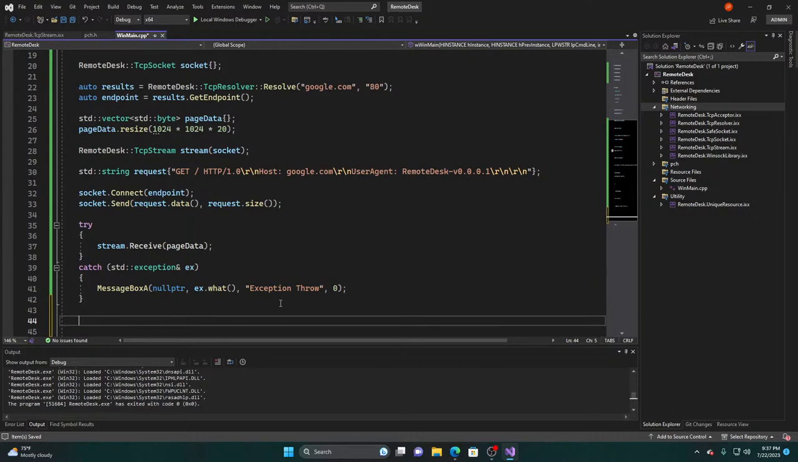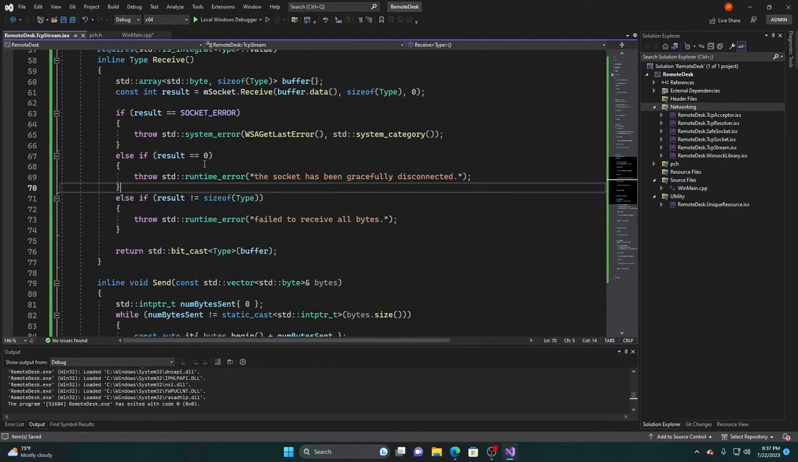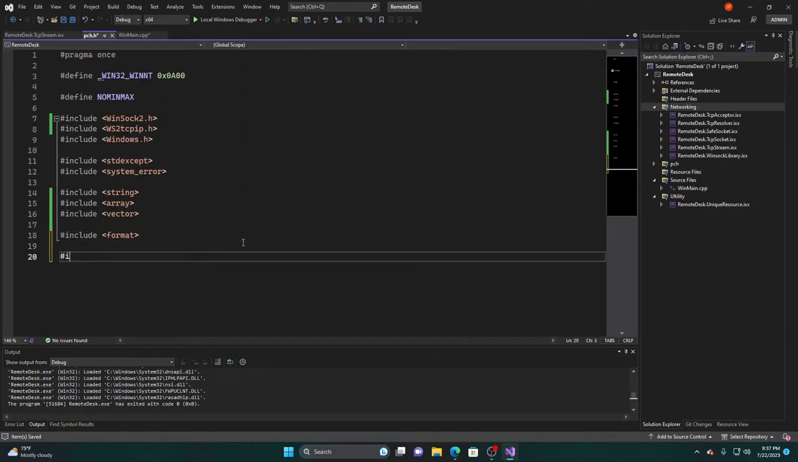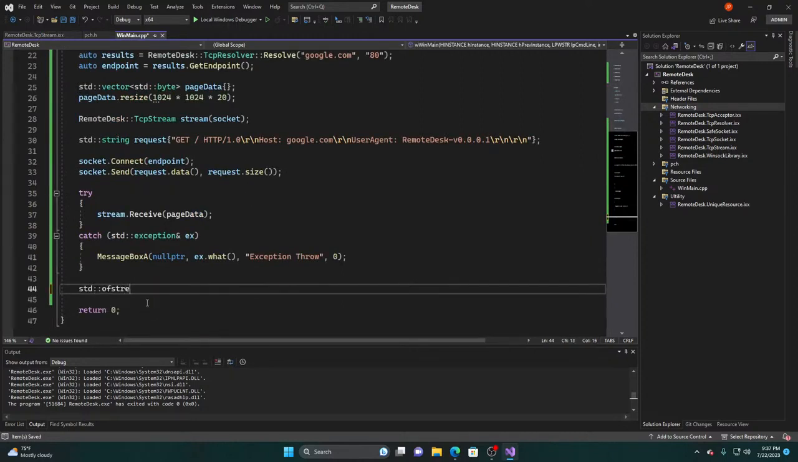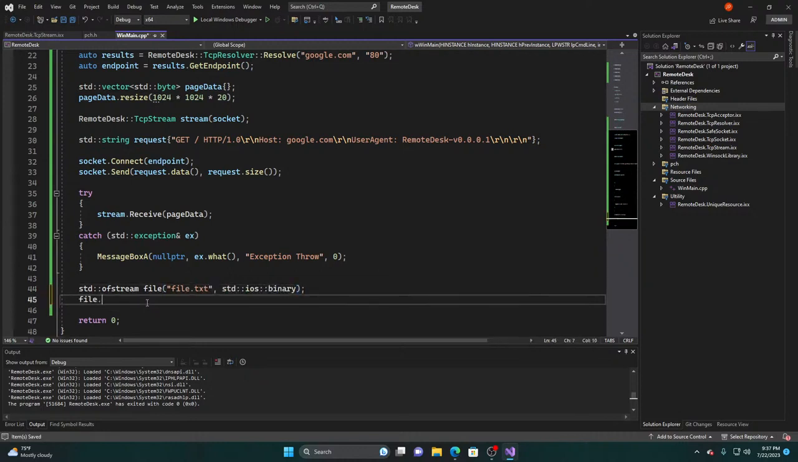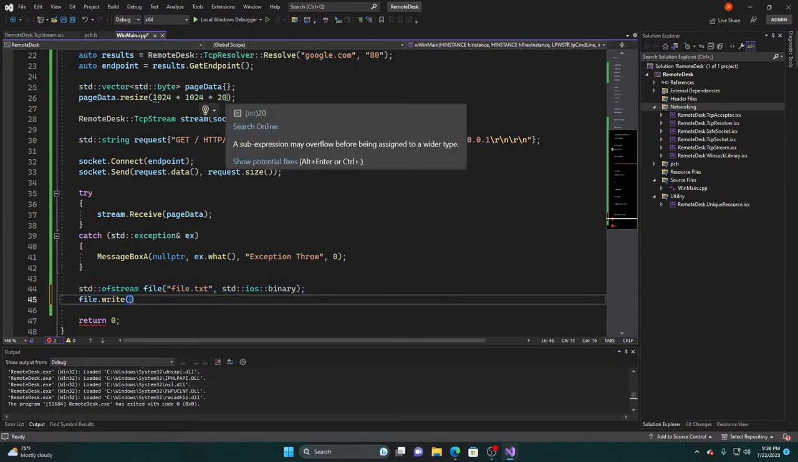And all I'm going to do here is add a file stream, and we're just going to write this data into a text file so that you can see what it looks like. Output file stream, we'll just call it file.txt, std ios binary because that's what we're writing. File.write. And in here, I'm just going to write all of it, so it's going to take a second, and it's going to create a 20 megabyte long file.